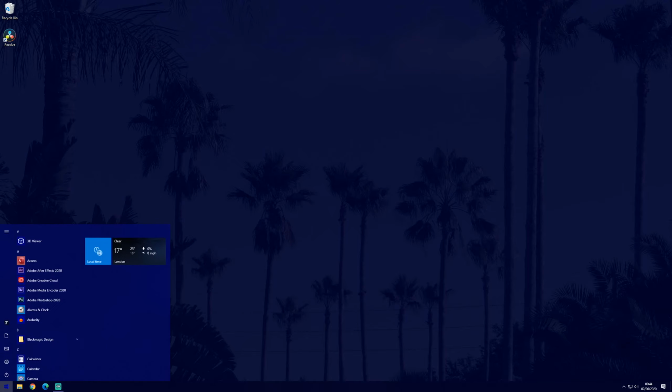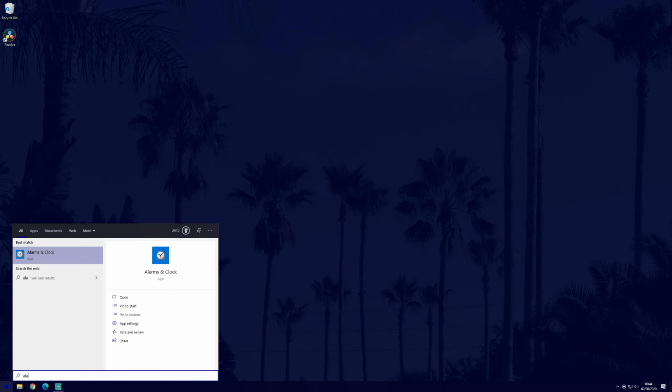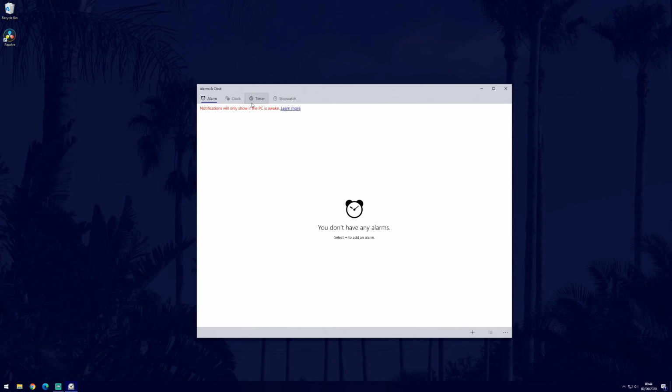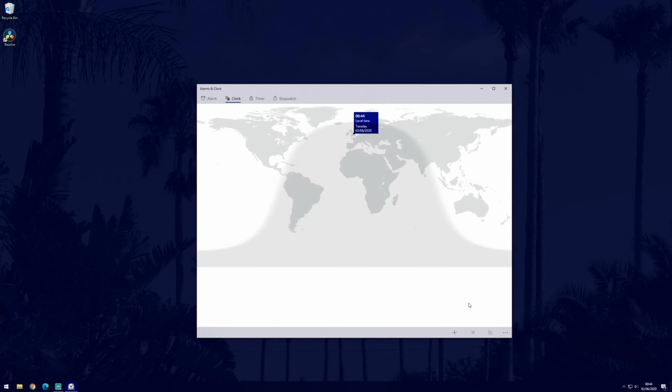Firstly, search for alarms in the search bar and then select Alarms and Clock. In here, click on the Clock tab and you should see a map of Earth. Now click on the plus icon at the bottom of the window to bring up the search bar. Search for a location in here. We'll choose Los Angeles again for this example. You should now see the additional location, and what you'll need to do is right click on it and choose Pin to Start and then Yes.